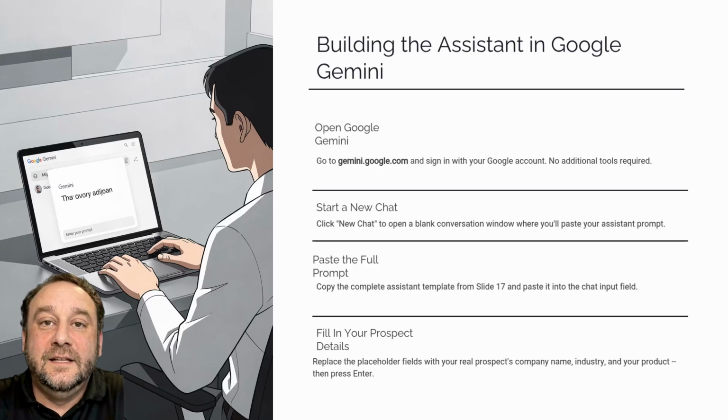Now that we understand the design principles, let's build the assistant. The good news is that we don't need any special software or technical setup. To begin, open your web browser and go to gemini.google.com. Sign in using your Google account. Once you're inside Gemini, start a new conversation by clicking New Chat. This creates a blank workspace where you can paste the assistant instructions.